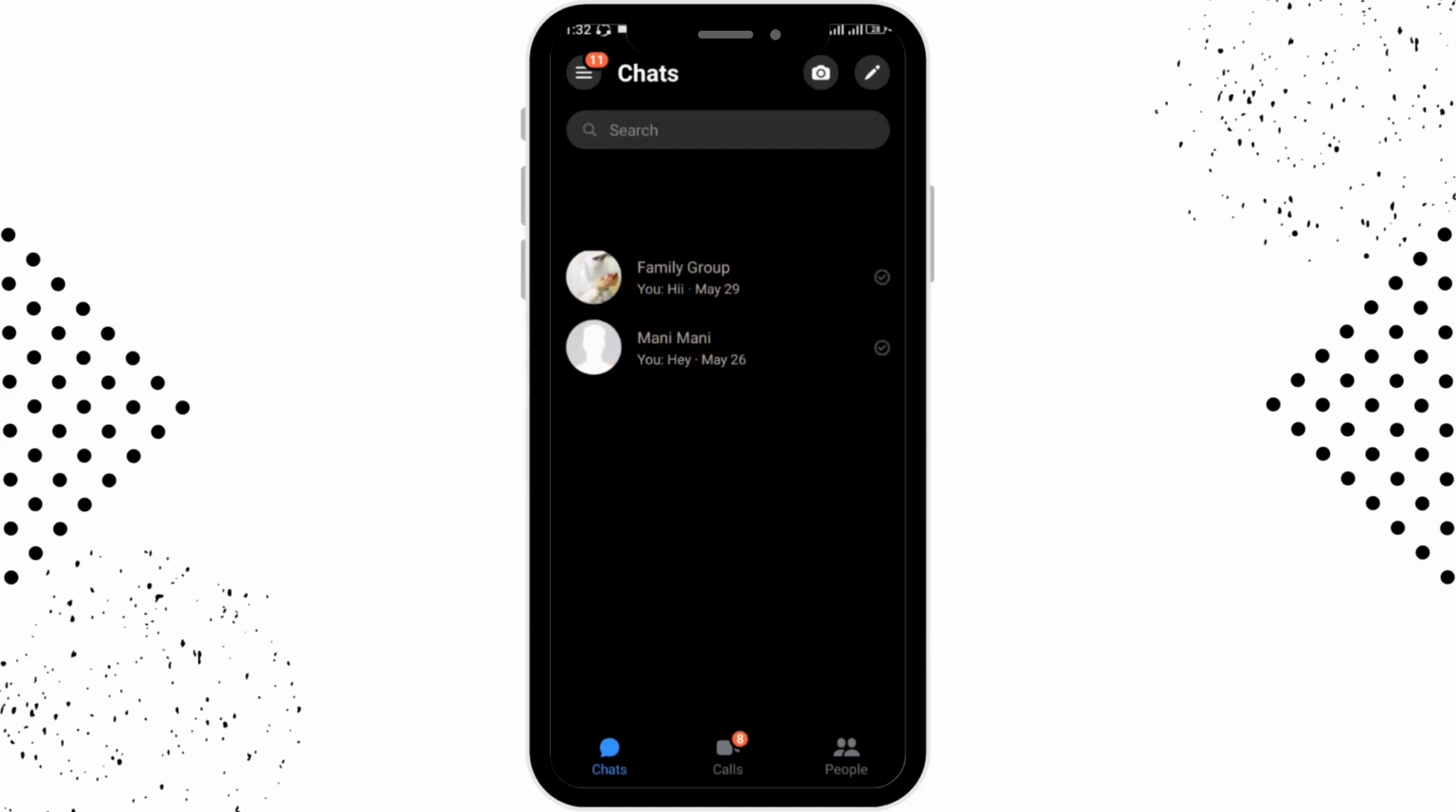So let's begin. So first of all, you have to open up your Messenger app, and if you have got multiple accounts, make sure to log in to the account of which you want to change the photo or the profile picture. So after logging in, you'll be able to see the inbox of your Messenger.